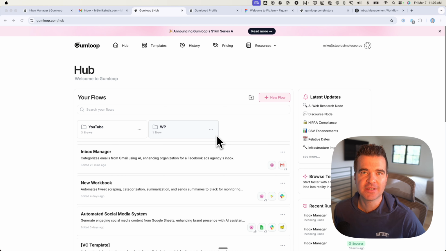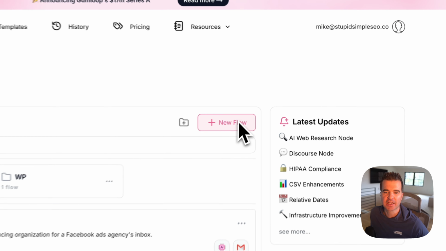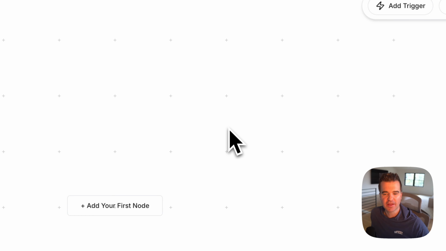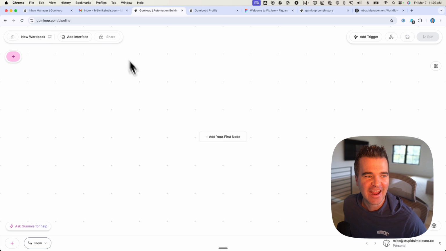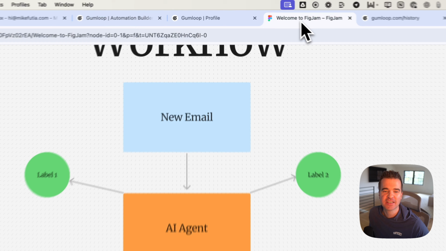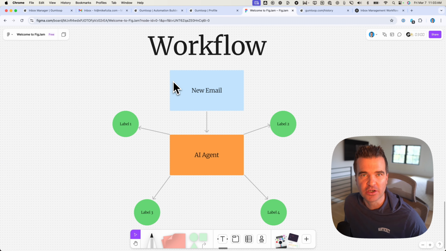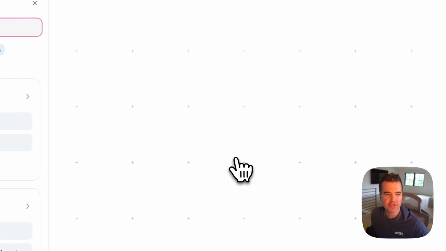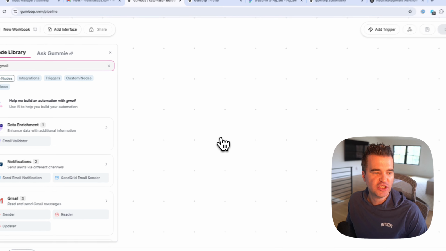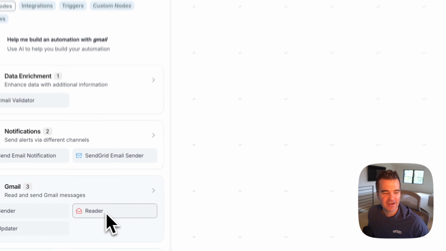All right, so let's build this out in Gumloop step by step. So I'm in my hub, which is kind of like my home page here. I'm just going to click on New Flow, and we're going to get this beautiful little dashboard, or canvas rather. And again, the way that we're doing this is it all starts with a new email. Okay, that triggers the workflow. So I'm going to click Add My First Node, and I'm going to search for Gmail. And it's going to be a reader node, meaning it's going to be reading our Gmail.